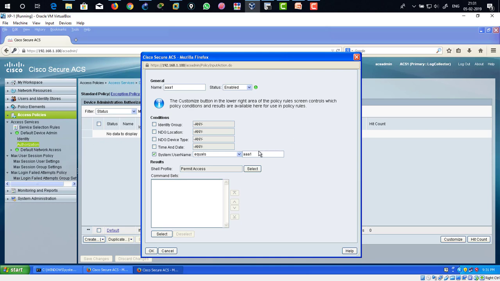Why are we defining this AAA1 over here again? Let's say when the PC is going to log in with this username, it is actually going to be verified with the AAA server that is mentioned in the ACS database. So it has to be equal. If it's equal, that means it's going to open up or give an access to that user.